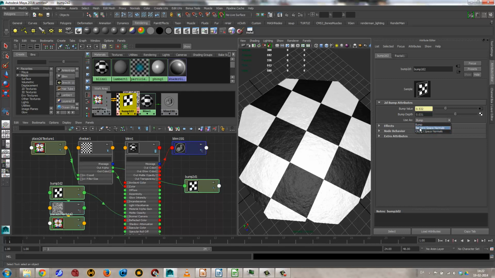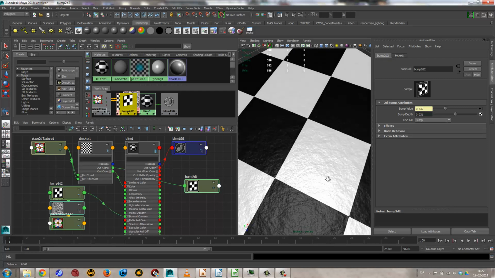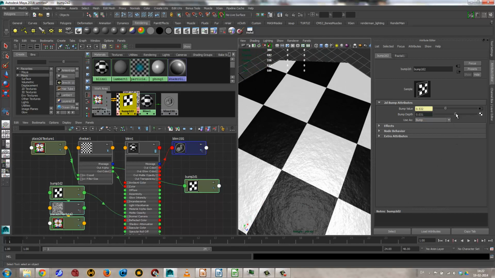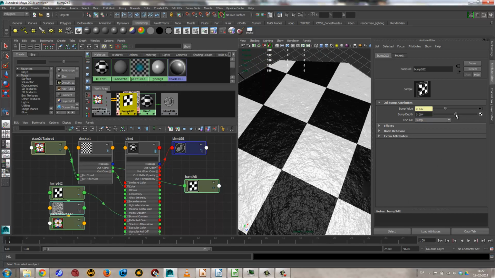But most people tend to use the tangent space normal method, or in this case the bump, which basically white will have the feeling of coming out of the surface, and black will seem like an indentation, and I can just change it so it flips the other way, something like this.